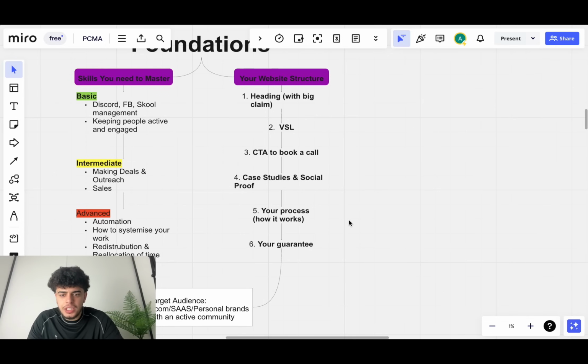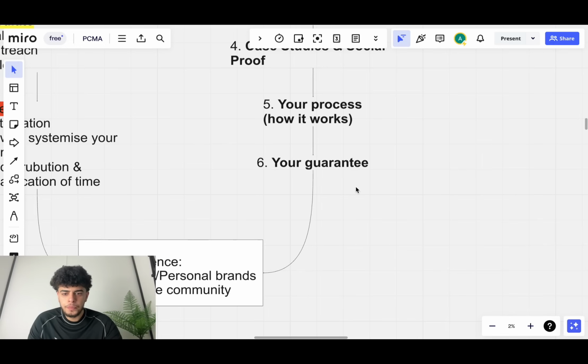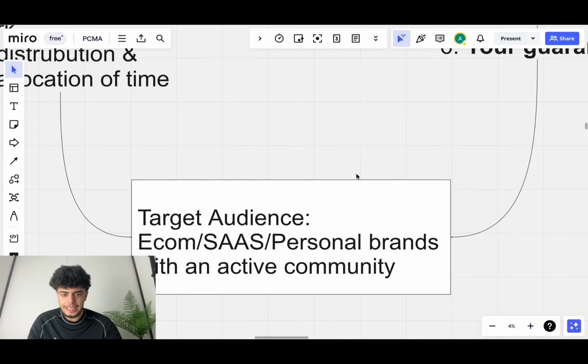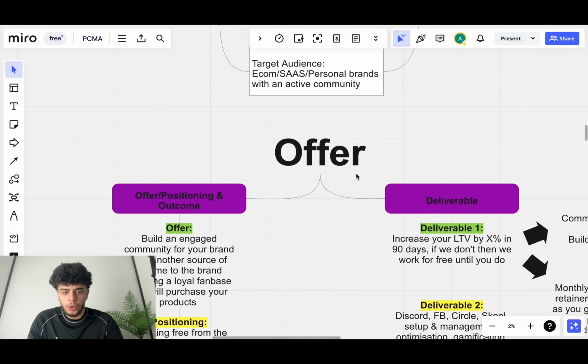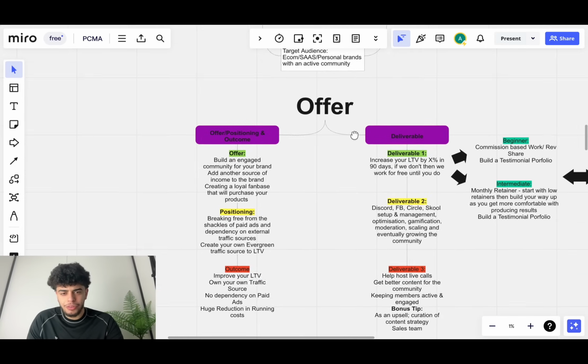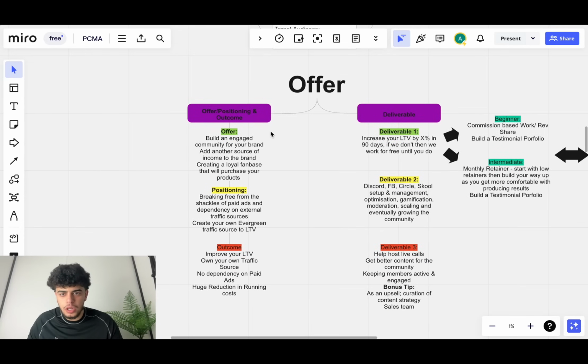And in all of this, your main target audience is e-commerce brands, SaaS companies, and personal brands. These are the target audiences we see with the most active community. You'd expect them to actually be able to push out and want communities. So second part is the offer. The offer is broken down into two main parts. So you have the offer, the positioning and outcome, and then what are your deliverables.